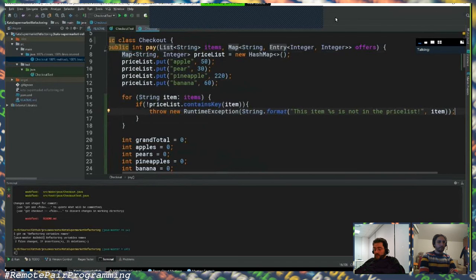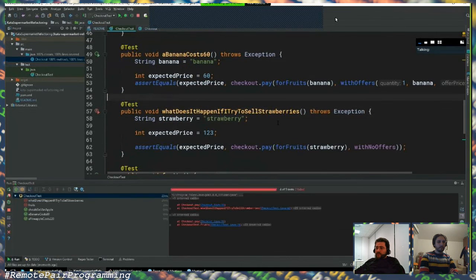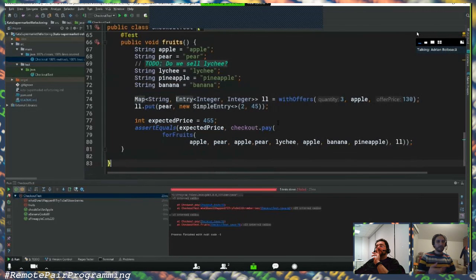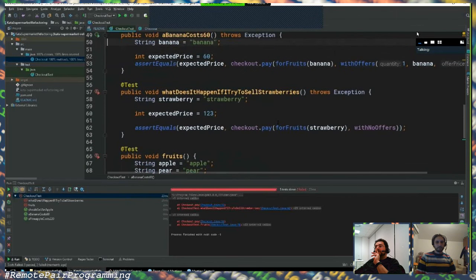Well, so now let's see. This won't work either. So we need to do something like throws exception, to test the throws exception. That's what I told you. Nice. That probably we'll have to test that are throwing exception, the fruits, because you have lychee here that we don't sell. Yeah. Okay.